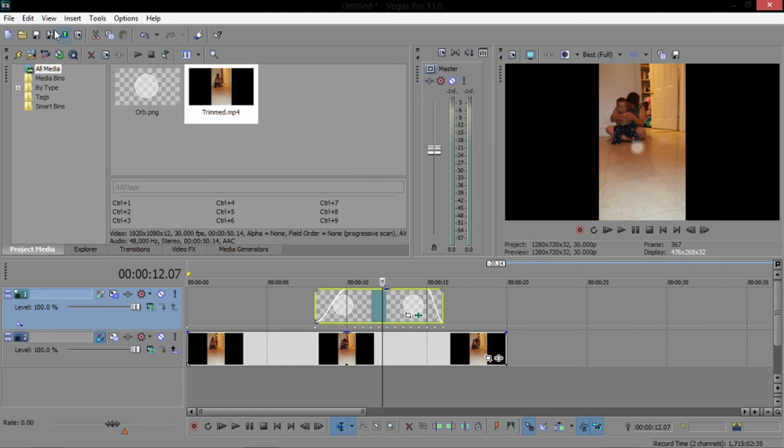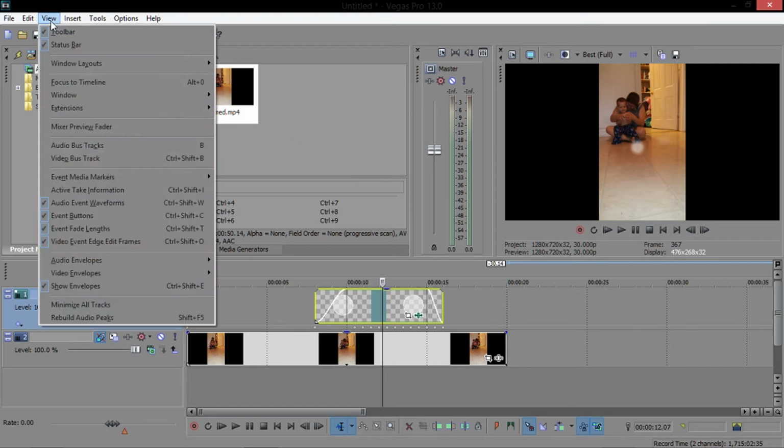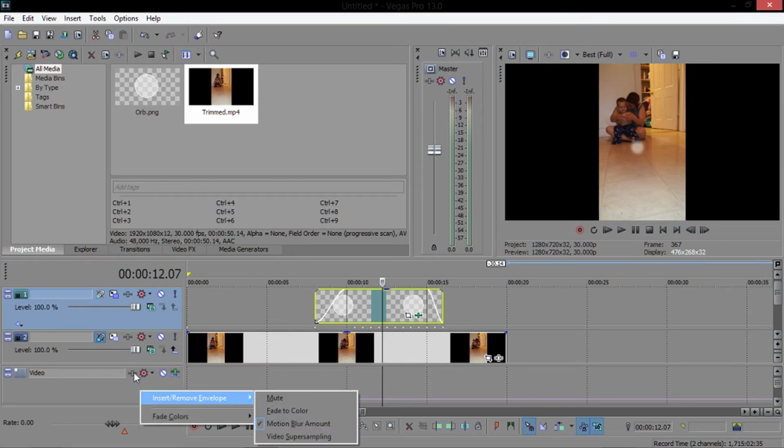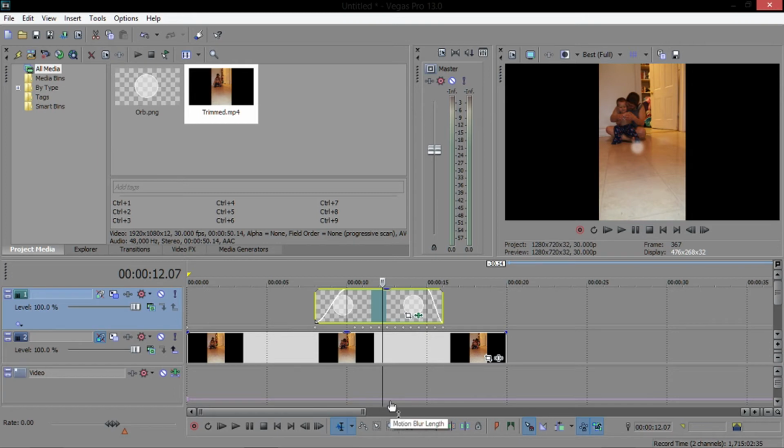We need to add some motion blur, so that it actually blurs as it moves, so as if it was actually being filmed there. So to do that, we'll go to View, Video Bus Track, right click in there, and we'll insert Motion Blur. Okay, and it'll give you this green or a purple bar here. We can move up and down, which is the amount of blur that we get. And then on the video track, we want to remove that. So we click this, bypass motion blur. Boom. Motion blur is no more. But we'll leave it on for our orb.